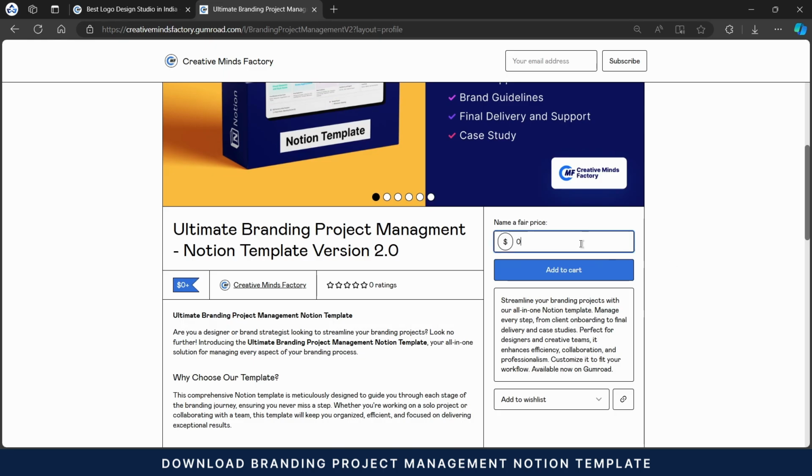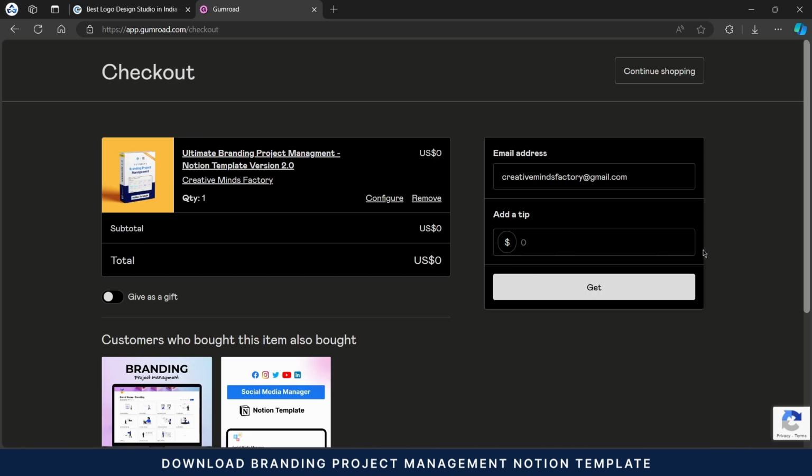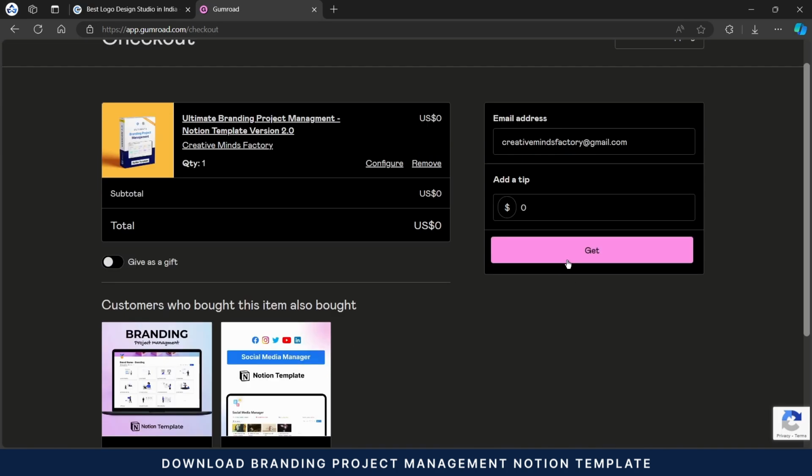Fill the price you want. If you want this for free, write 0 in price section. Now click on the Get button.